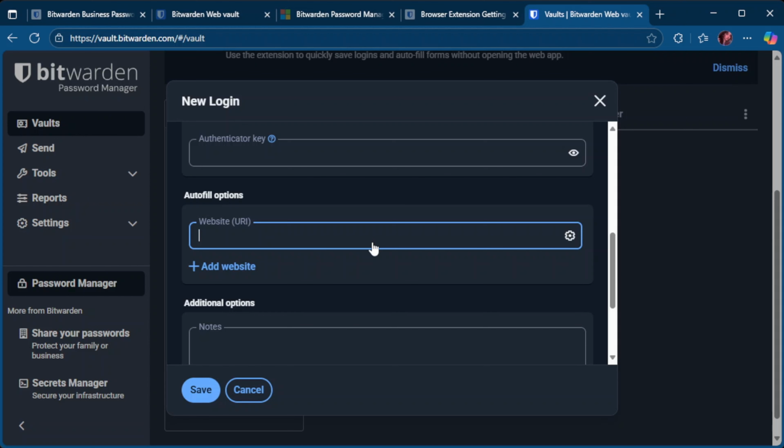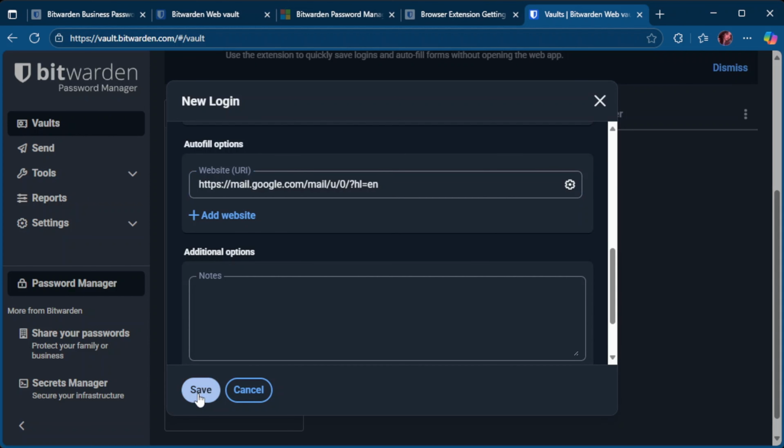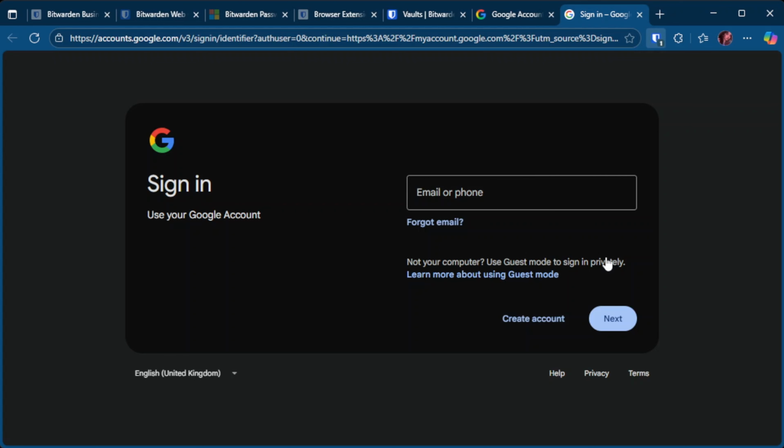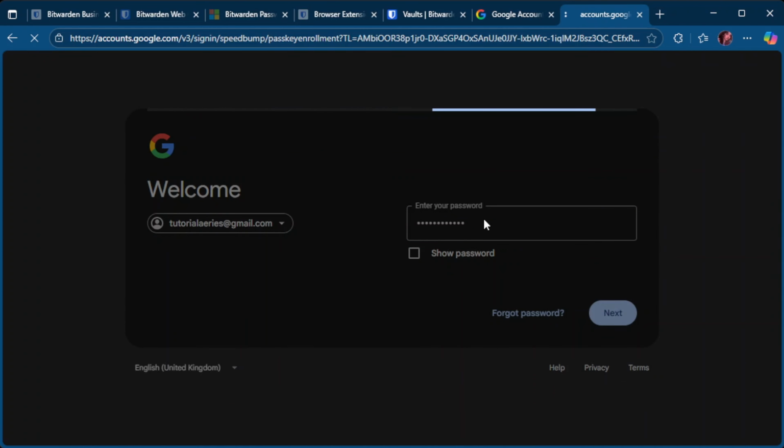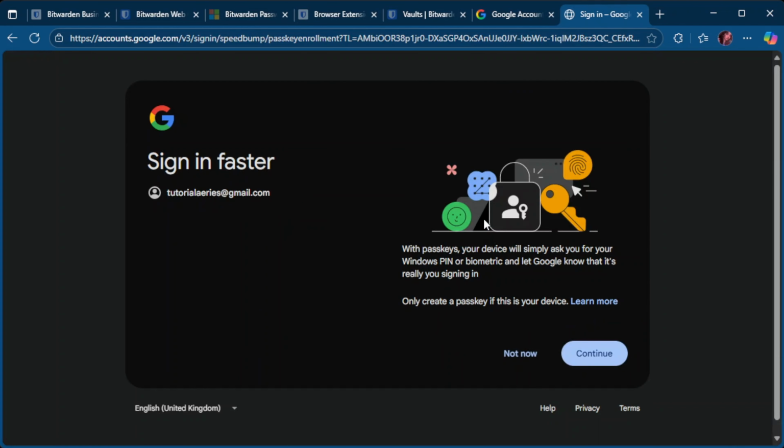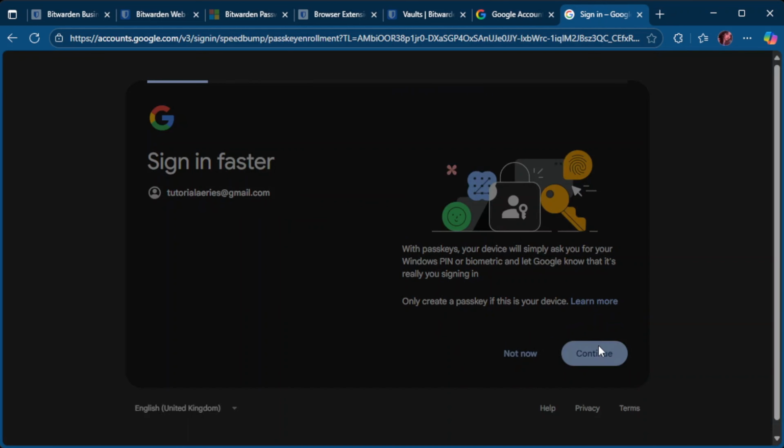The following part is where the magic happens. When you visit a website like Gmail, click the Bitwarden icon in your browser, and you'll see your saved logins. Select the relevant one, and Bitwarden will autofill your username and password fields. It's an effortless way to log in while ensuring your credentials are always safe. Plus, you can expedite this process further with keyboard shortcuts like Ctrl plus Shift plus L on Windows.